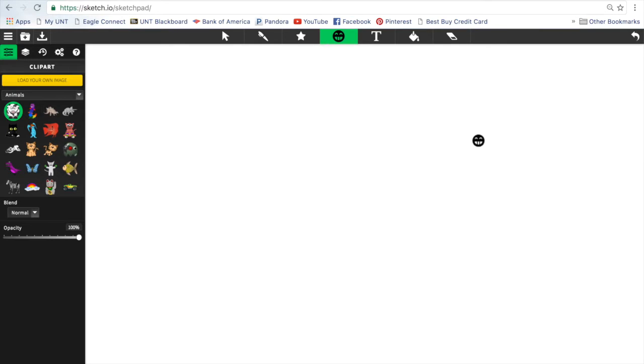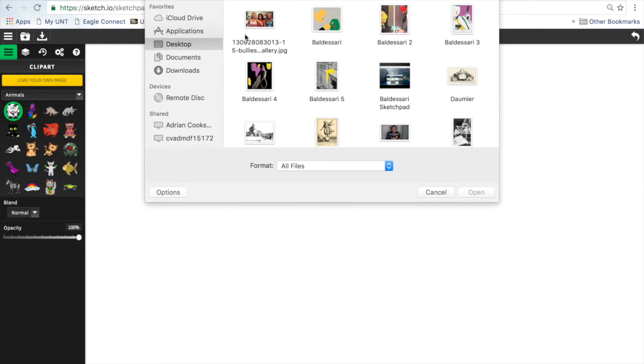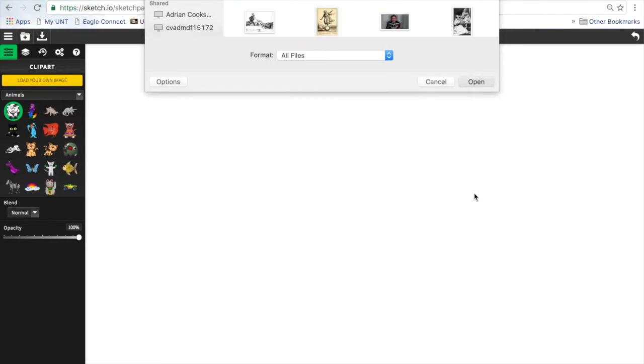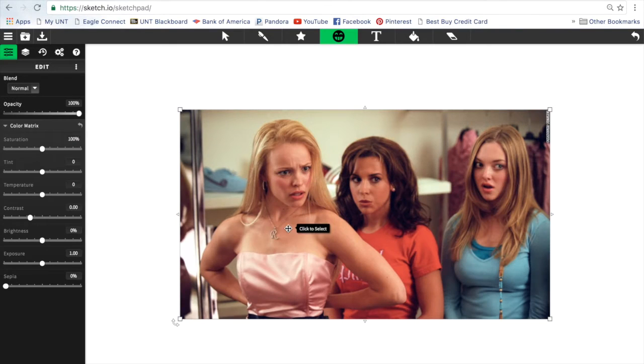So for your assignment, you're going to be uploading your own image of what you believe is a social conflict. So right here, I'm on the clip art page, so you can see it has a little smiley face at the top. And on the left-hand side over here, you can see a button called Load Your Own Image. So I'm going to click on that, and it takes me to all my images and files. So the image I'm going to use for my particular social conflict is a Mean Girls picture that shows bullying.